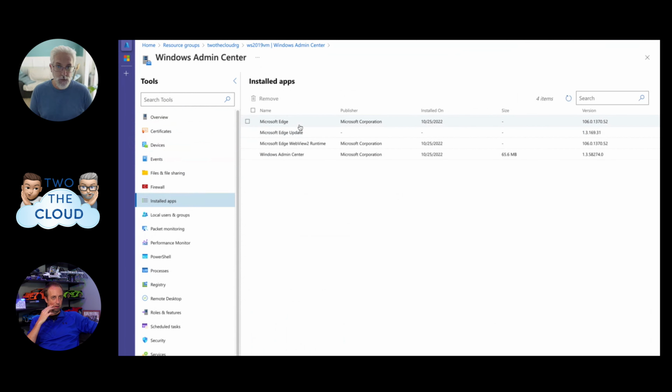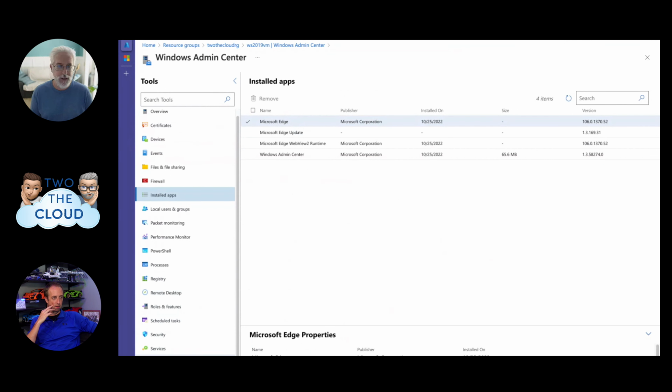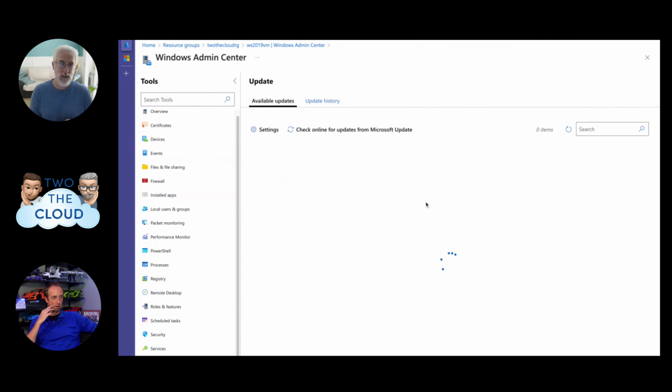Like I logged onto this server earlier, I installed Edge on it, so I can do things like manage those applications. I can see the versions of those applications that are on here. This is a cool one. I was playing around with this one earlier. Windows updates is available to you.